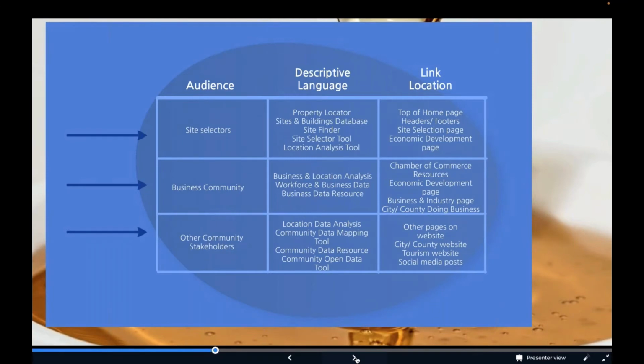Now, I spoke a little bit before about link language, but I just want to give you another set of examples here based on 3 typical kinds of personas.